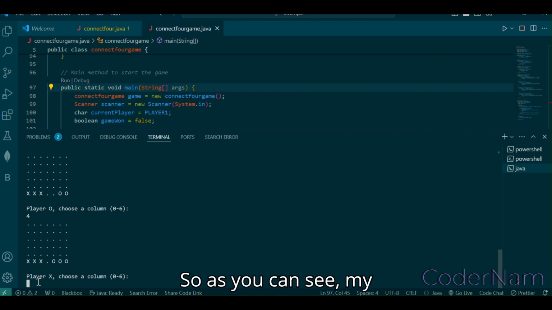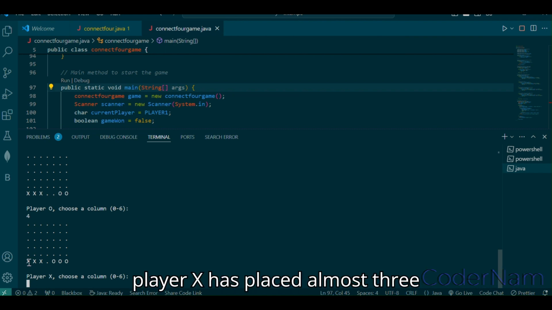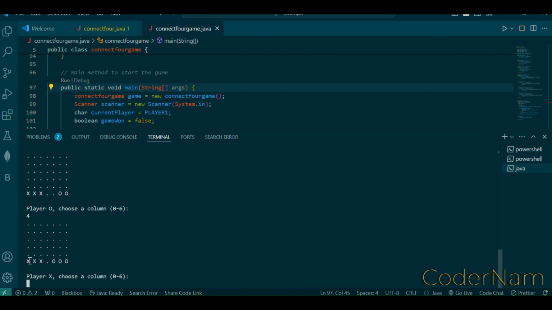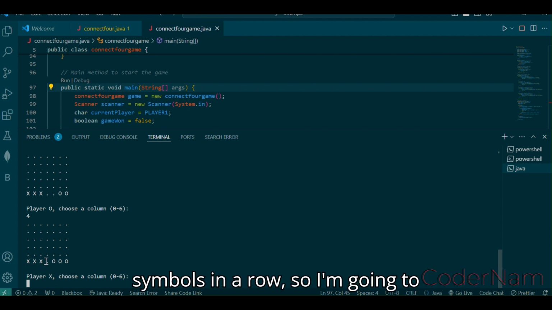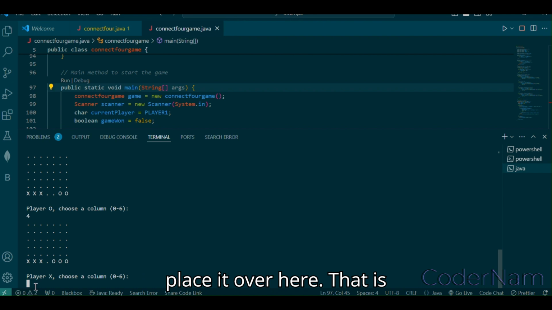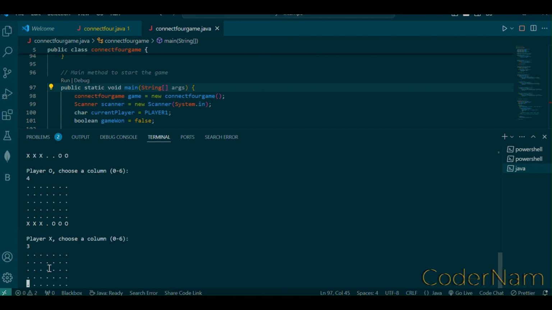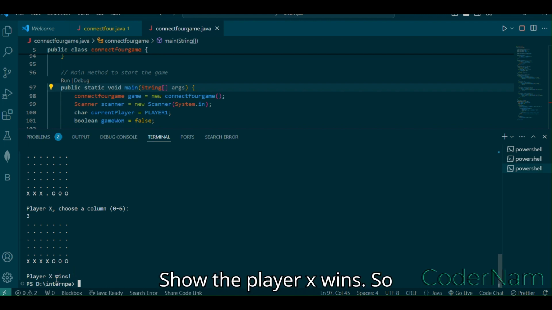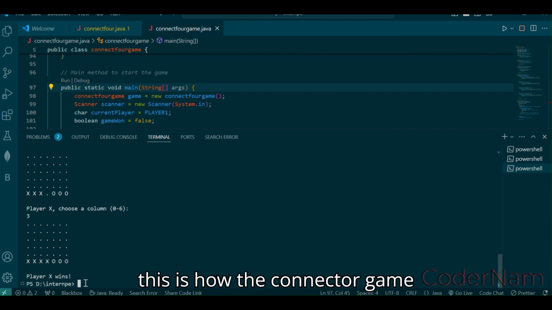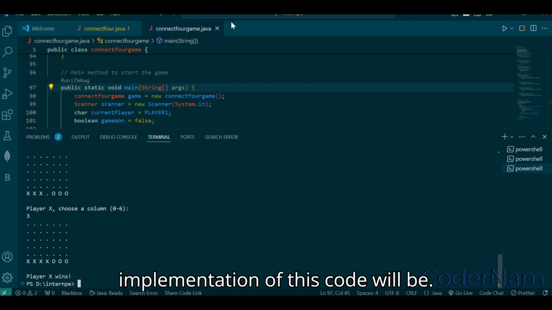As you can see, player X has placed almost three symbols in a row. So I'm going to place it over here, that is 0, 1, 2, and 3. So player X wins. This is how the Connect Four game implementation of this code works.